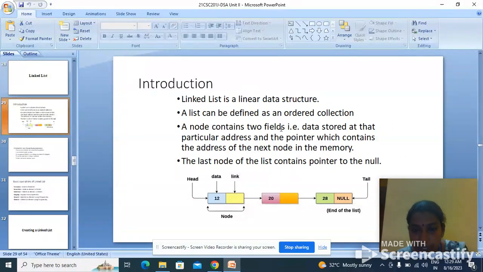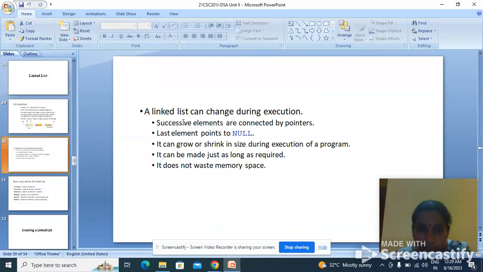Next we will discuss that in a linked list, the successive elements are connected by pointers. First we create one single node, and the next node will be created using the pointer concept. The last element always points to null. Also, the linked list can grow during the execution. We can reduce the size as well as increase the size during the execution.